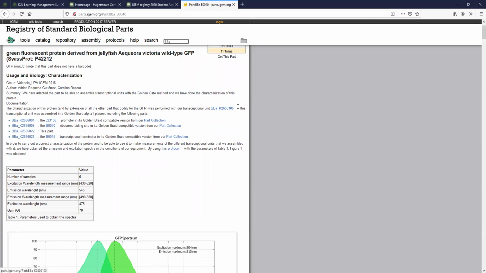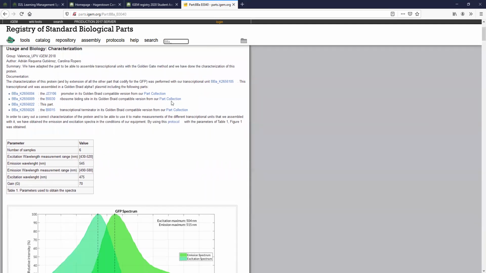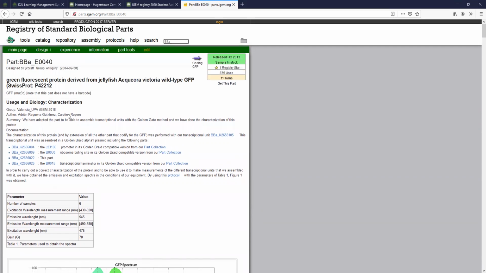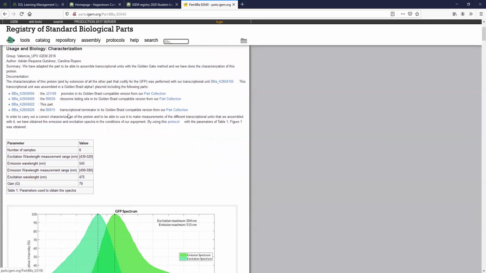I'll have to look up Golden Braid. So here's the promoter, here's the ribosome binding site, here's the part, and then here's the terminator. Basically this is what's in this plasmid: it's got a promoter, a ribosome binding site, the GFP, and then a terminator.